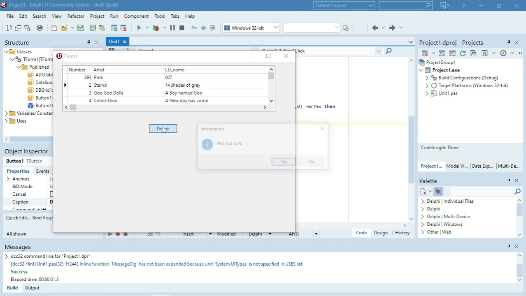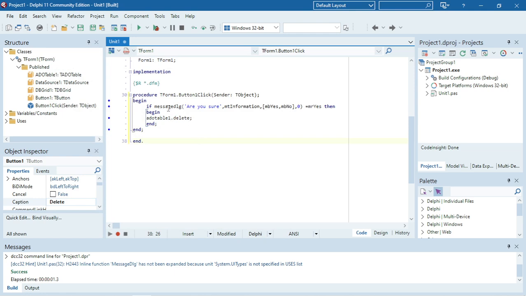So I'm selecting Stain. Are you sure? No, I'm not sure. I want to delete Celine Dion. Are you sure? Yes, and then it will delete that one. Okay. So message dialog, if it clicks on yes, it will delete the current record out of that table.